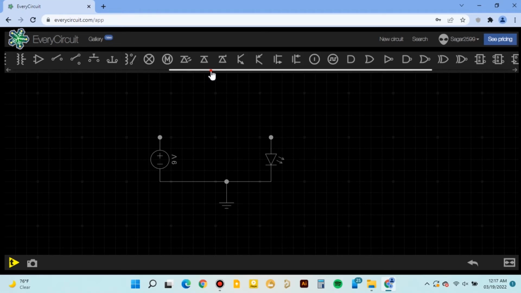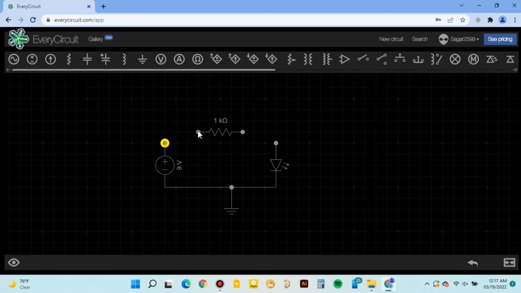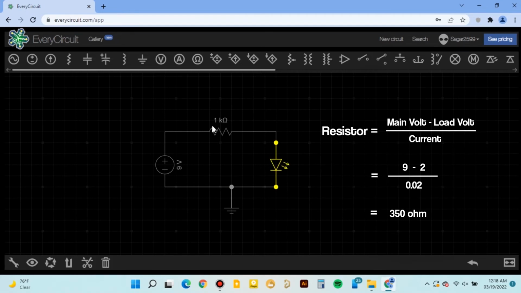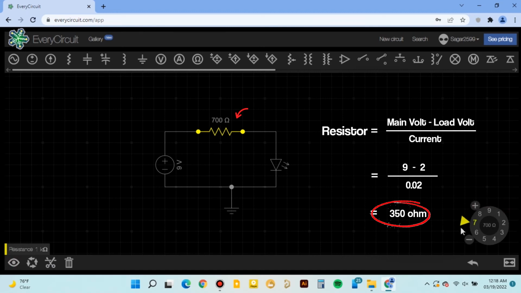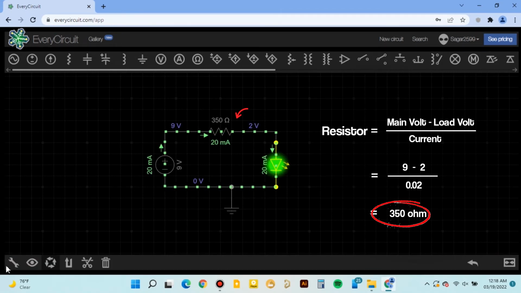Okay, let's take the resistor for the voltage drop. I need to save the LED. Rotate it and connect it together. That's it. Now I need the values of the LED. That's why I need the voltage. The current is 20 milliampere and the voltage is 2 volt. Okay, do this mathematical calculation and find out the value of the resistor you need. Okay, I need 350 ohm. Okay, that's it. Let's play. Let's see if it is working or not. Yes, I think it works. The mathematics are done.